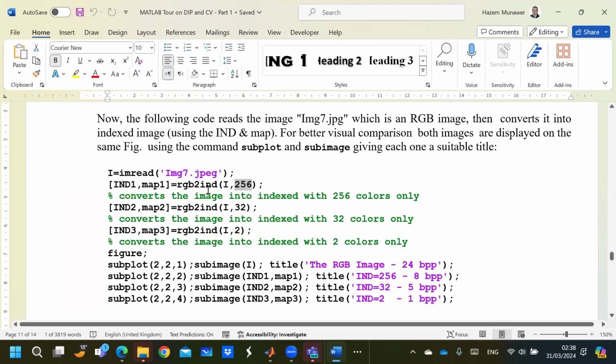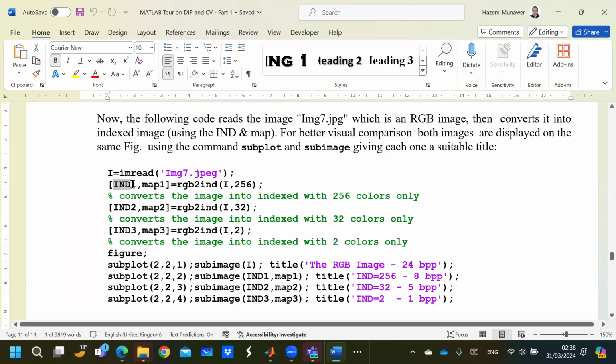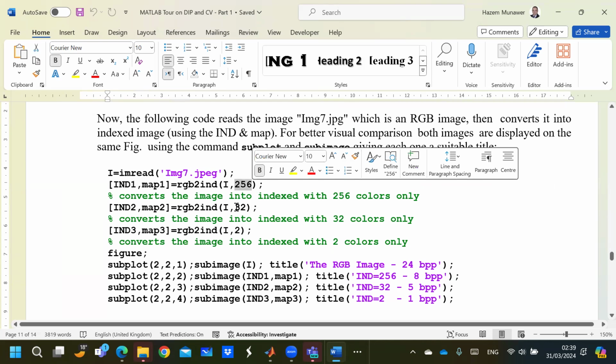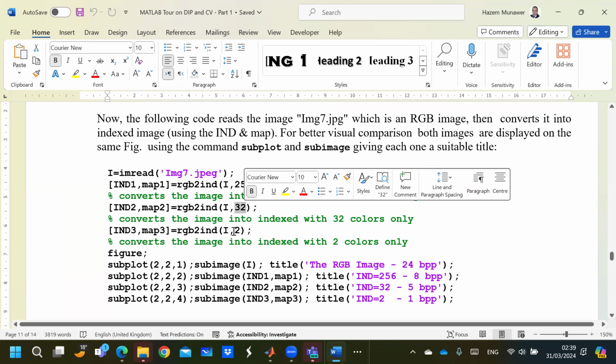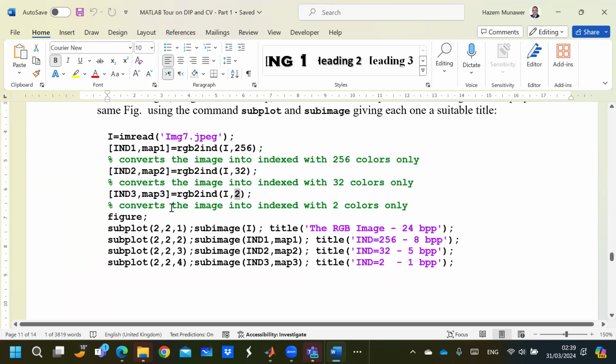You can type help on RGB to index to get some info about this command function. Apply it to I, and get the index image and the color palette, what we call the map in MATLAB. Now we use another sort of indexed image, but this time, instead of 256, we take just 32 colors, and finally we take just 2 colors, just to compare what will happen to the image when we reduce the size of the map.